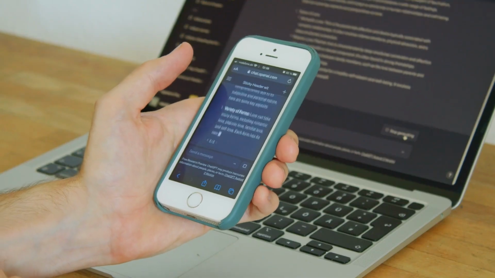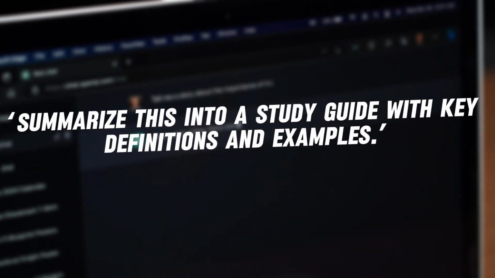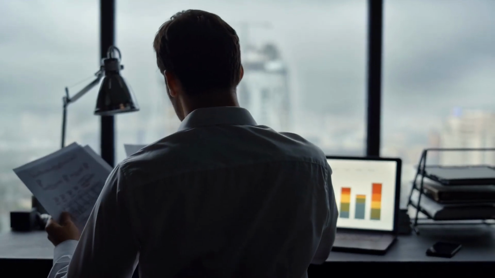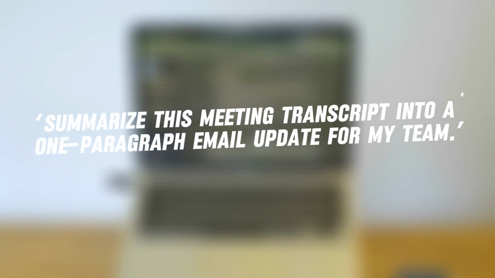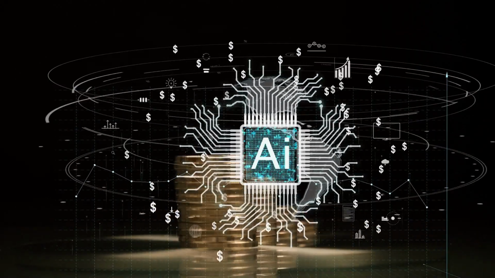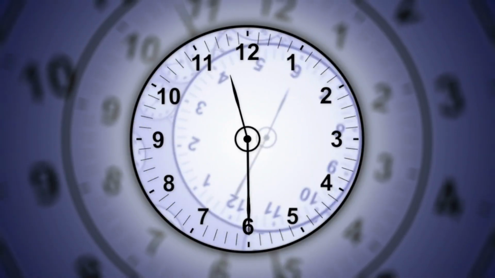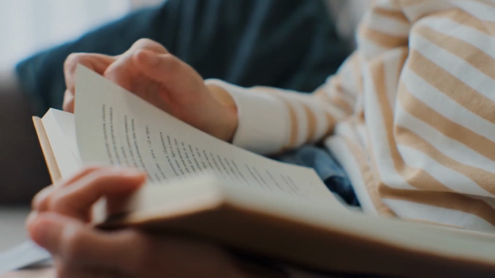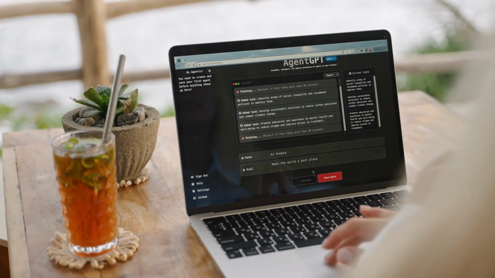And the great part is, you can customize the format. For instance, if you're a student, you might say, "Summarize this into a study guide with key definitions and examples." If you're a professional, you could ask, "Summarize this meeting transcript into a 1-paragraph email update for my team." AI can adapt to the style and format you need, whether that's bullet points, short paragraphs, or even tables. This flexibility makes it far more useful than traditional note-taking methods. Think about the time saved. What used to take 30 minutes of careful rereading and highlighting can now be done in under a minute. That's the power of AI summarization.